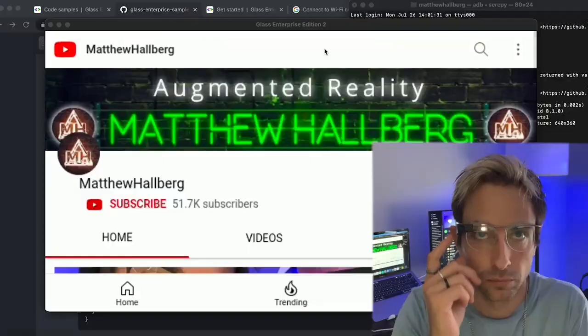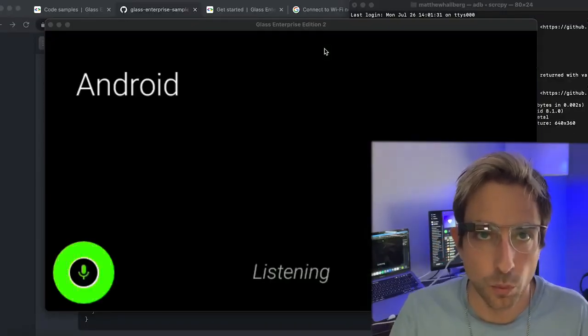Okay, today we're going to talk about the new Google Glass Enterprise Edition 2, and we're going to build a little app for them. Android Studio WebView tutorial.